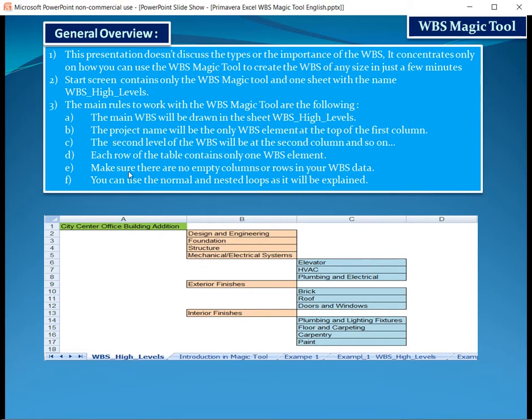Make sure there are no empty columns or rows in your WBS data. Your WBS data must be connected without any empty columns or any empty rows. You can use the normal and nested loops as it will be explained.